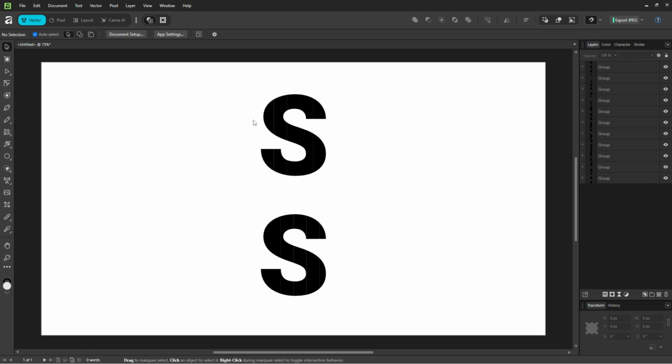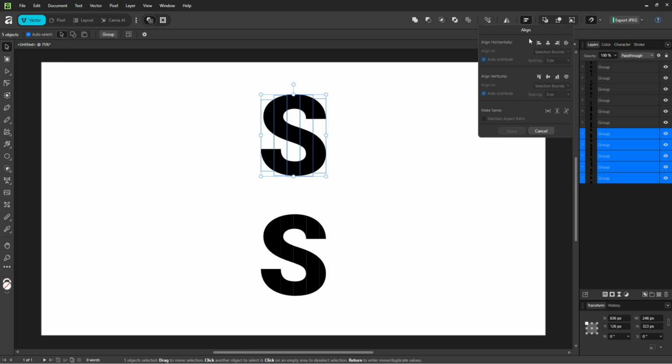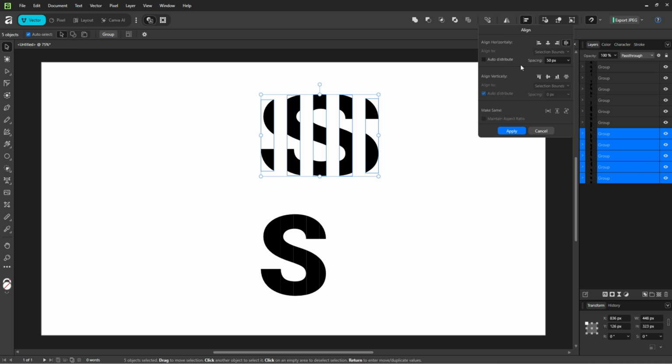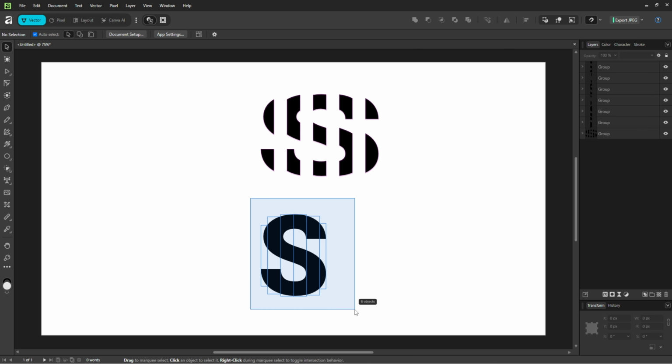Now I'll select the first letter again, go to Alignment in the context toolbar, and click Space horizontally once. Then I'll uncheck Auto Distribute, and in the spacing field, enter 50 pixels, the same width as each slice. Then I'll click here to group them. I'll go to the second letter and do the same.